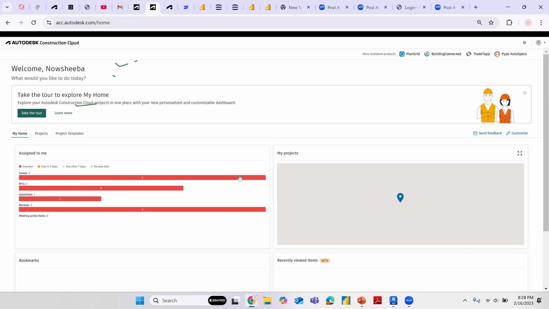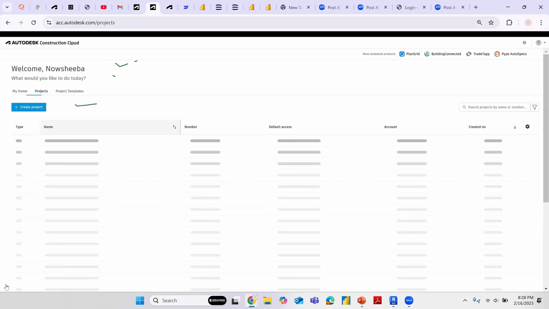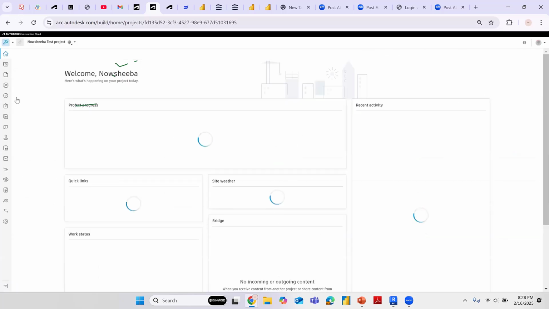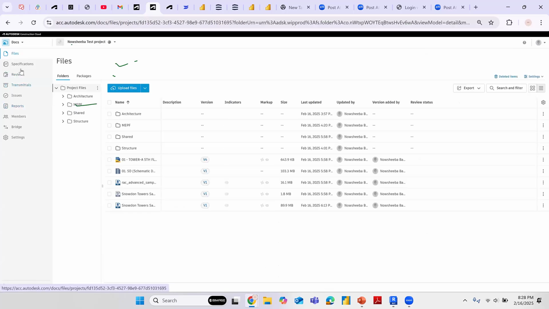Then the first thing is Docs. Docs is for your document management, as I told earlier. This is our product picker. We can pick our products from this side, like Design and Model Coordination, for example, or your Docs. These are our tools: files, specifications, reviews, issues. They are all our tools.